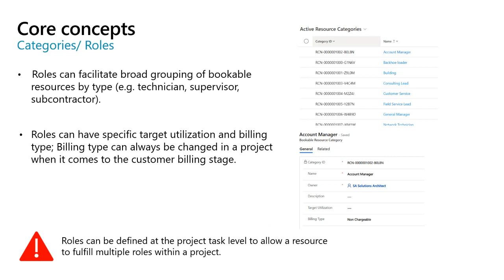If you talk about target utilization, we can define target utilization in the role, but it will only be considered if it is the primary role of the resource. I will show you in the demonstration. The billing type will also be defaulted when you claim your time on your project, but you can replace it at the project level. So be careful: if you want to have resources with different roles in the same project, you have to define the role at the task level.